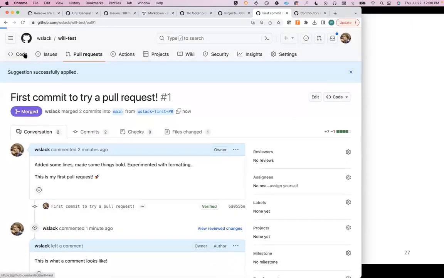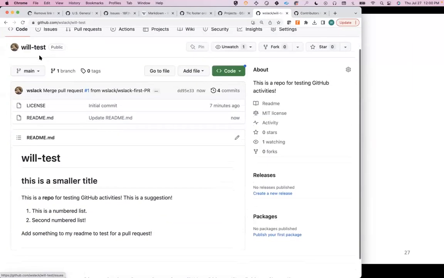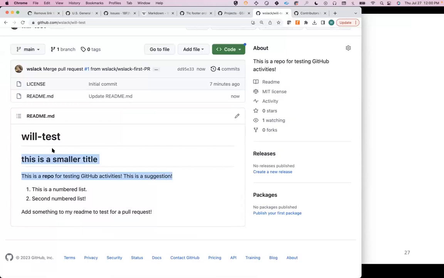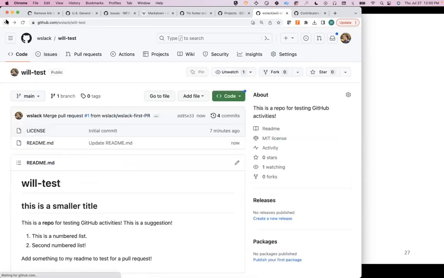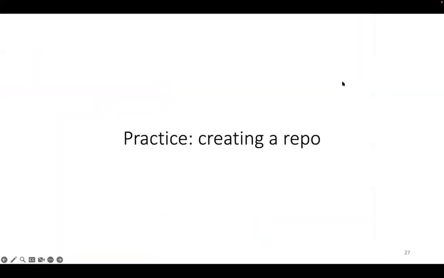And now if we go back to my new repo and my code, here's all the changes that are made. And now I have 4 commits that are here. The initial change, the update to the change, and then merging the pull request. So this was the suggestion, this was the merge, and this was the first commit. And that is the end of our GitHub Basics training.